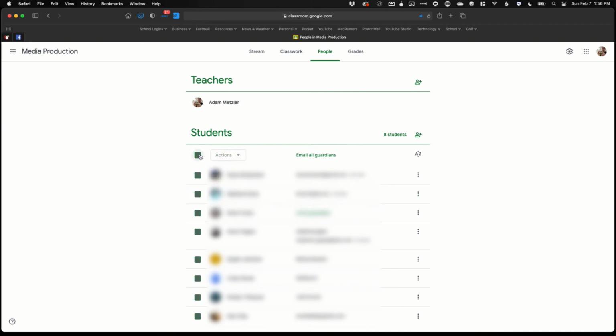The other thing you can do is if you come on the right-hand side, you're going to see these three little dots. If you click on those, it'll allow you to email the student. So it's just a quick way if you need to send them an email. Use the tick boxes if you need to remove them. It'll show you how many students you have in your class.